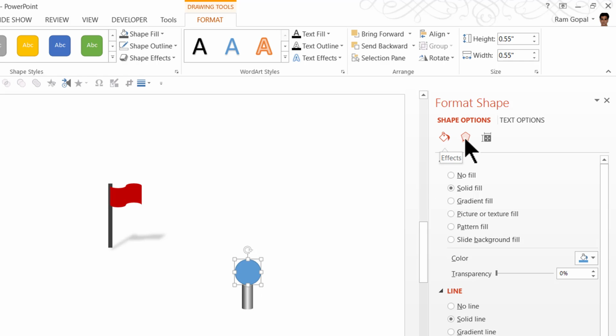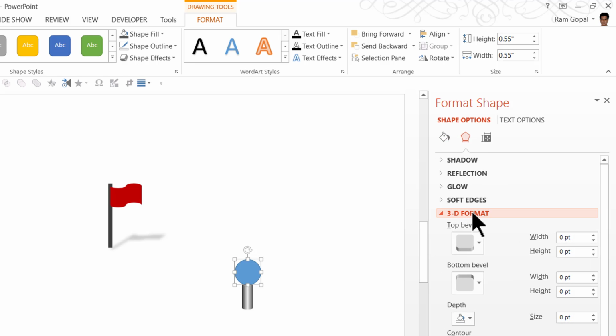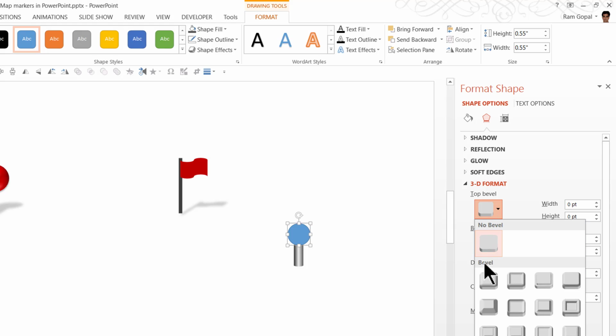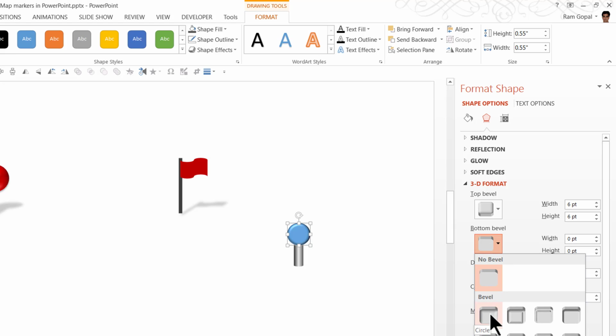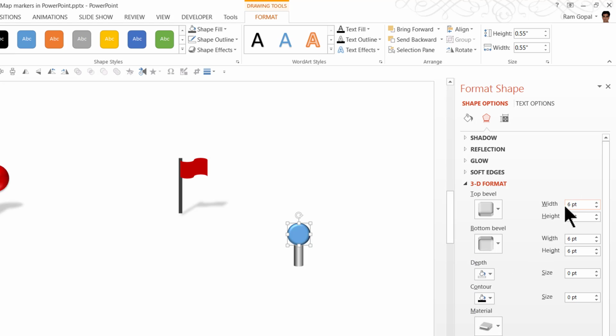Now we are going to apply a 3D bevel to this one. So let us go to the effects option here. Go to 3D format. Go to top bevel and choose the bevel option called circle. Do the same for bottom bevel as well and choose circle. Now we are going to change the number here. The number for the bevel here is going to be based on a very simple formula. When you go to the Format tab, on the right hand side called the size group, you can see the height and width. Now they both match because it is a circle. If you note down here, this value is 0.55. Whatever the value that you see here in inches needs to be multiplied by a factor called 36.